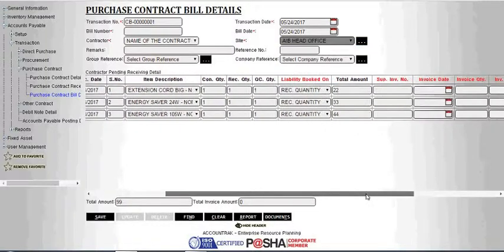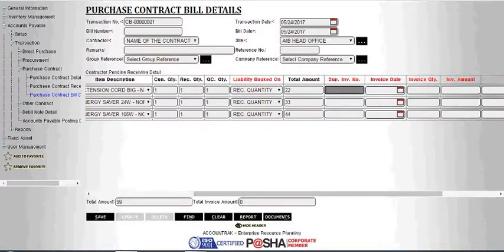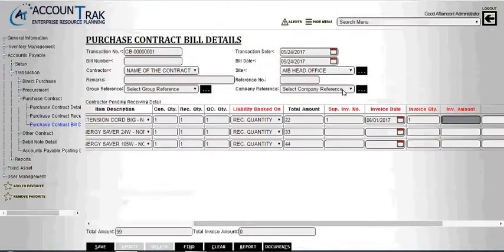the supplier or contractor's invoice number, his invoice date, and the quantity mentioned in the invoice against the particular item, and the amount he has charged for that item. Again, I am entering the supplier invoice number, its date, invoice quantity, and the amount mentioned in the invoice.